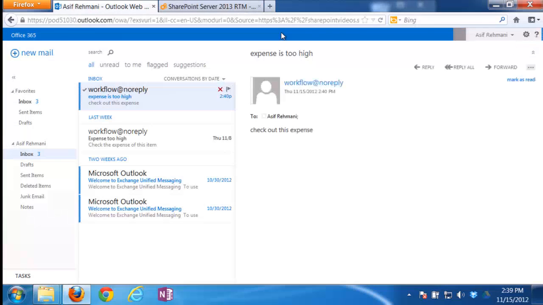And I'll go to Outlook and check that out. And let's see, 2:40 p.m., that sounds about right. Yeah, is that today's date? Yep, looks like it. Okay, so that's how easy it is to use a workflow, to use any app really, in this case a workflow app, to make this happen.